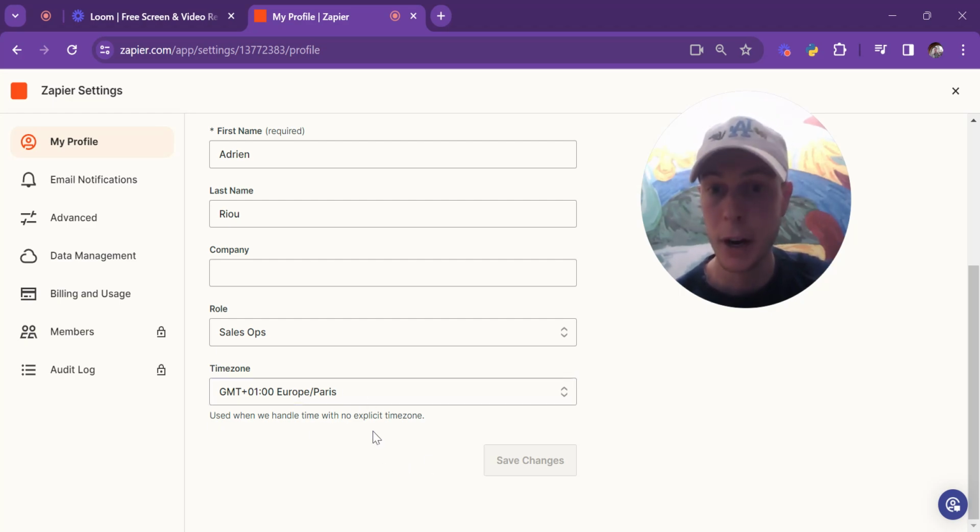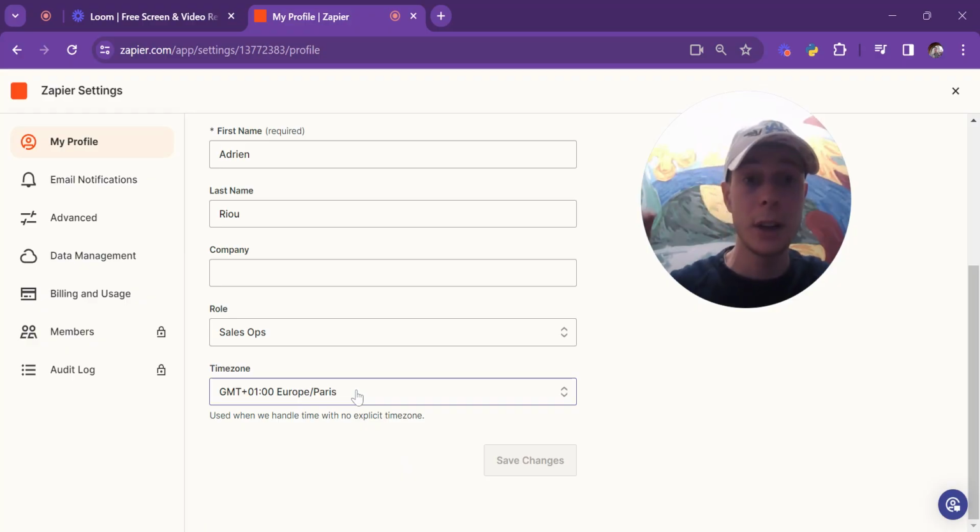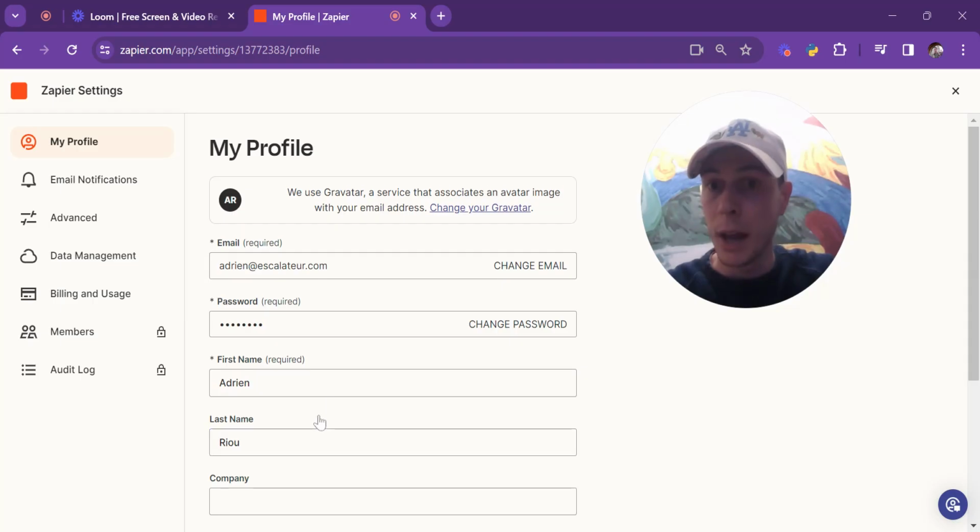I'm not physically here, but the point is that time zone will be the one used by default in all of your Zaps whenever you have to reformat a date or put a delay. So make sure it's accurate. As well, here you are going to see confirm email if you didn't do it yet, and password. I really recommend you to set one up.